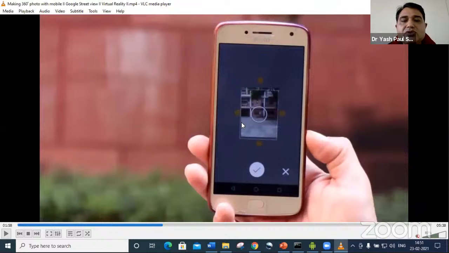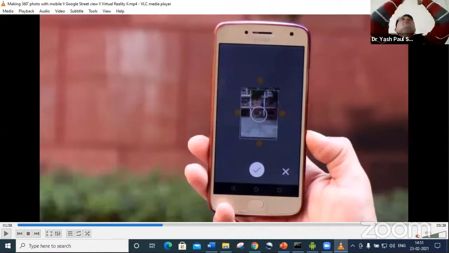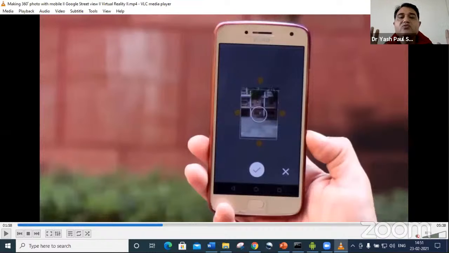It means you need to move to any side. You can move, you have the option. You can move like this, you can move like this. You can move up and down, whatever you want. But I prefer that you move clockwise or anti-clockwise. So let's move.